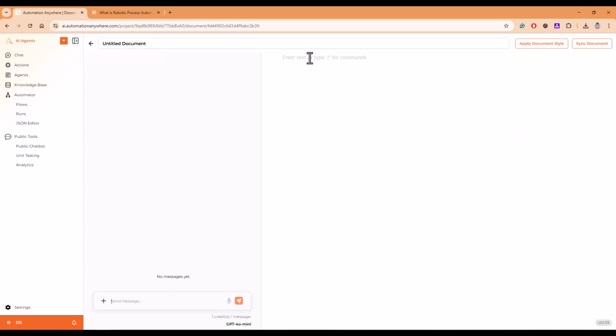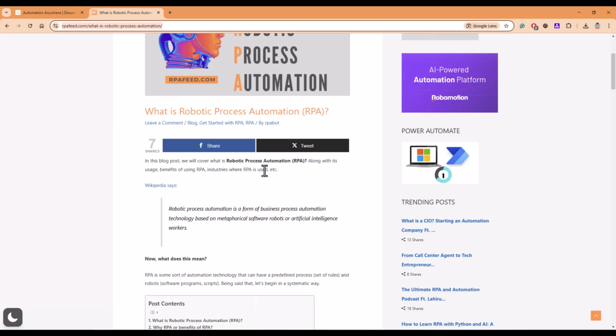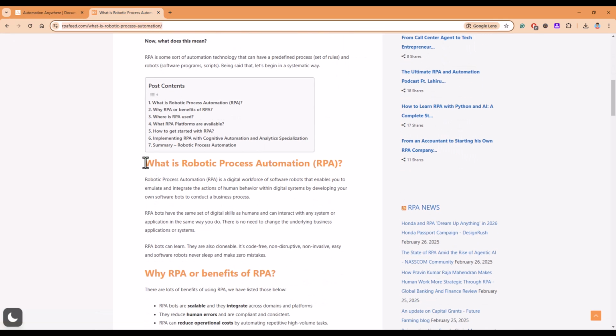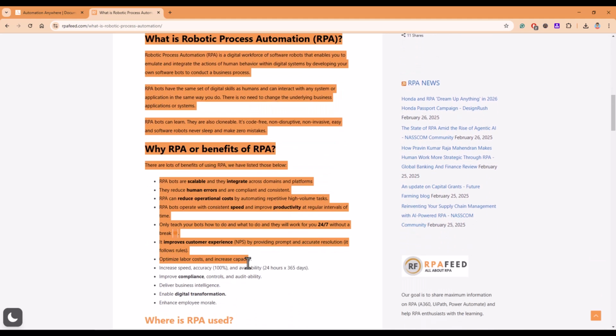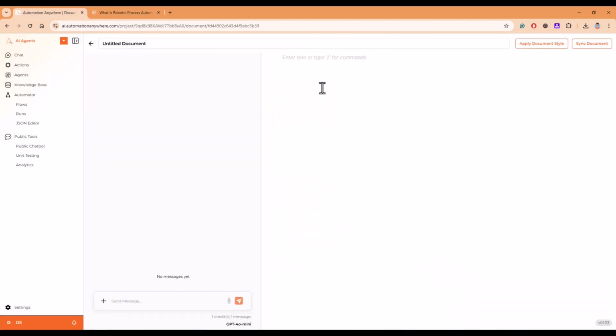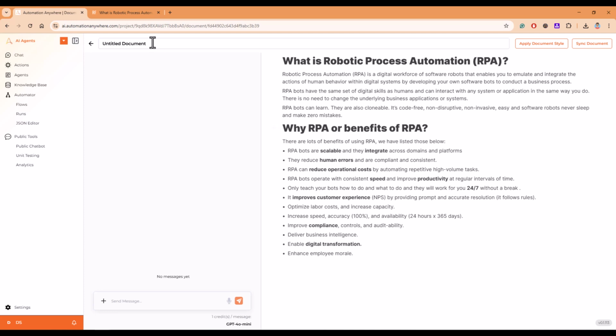Once you hit create document, you get an option to create a new document. For this example, let me pick a few sections of this and paste it here, and I can update this document, RPA wiki or something like that, and then I'll say sync document. As soon as we click sync, the document is available as part of our knowledge base.